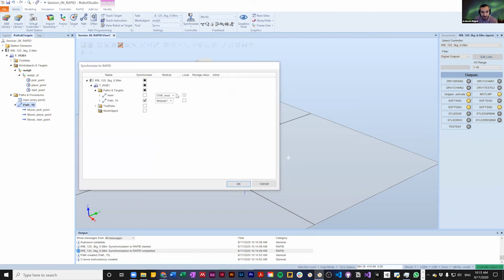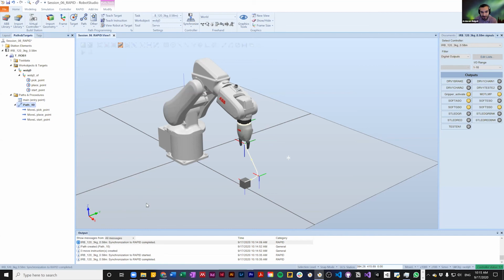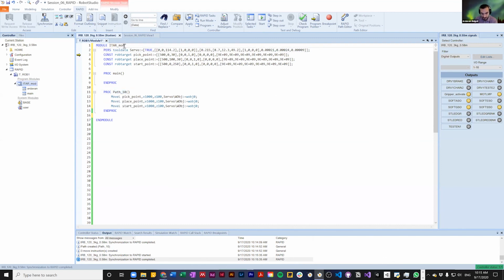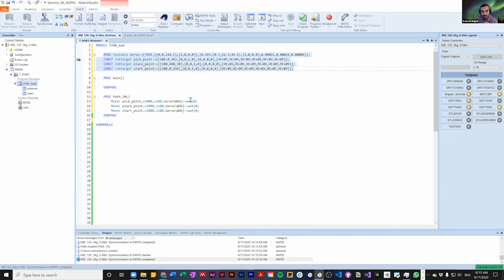And it's again going to ask you where you want to put it. I would say in the same place that I had the previous ones. Make sure that everything is in the same place, and I will hit OK. Okay, now it's done. Right now, if you look carefully, you will see that we have our main procedure, we have our path number 10, and we have four pieces of data here.